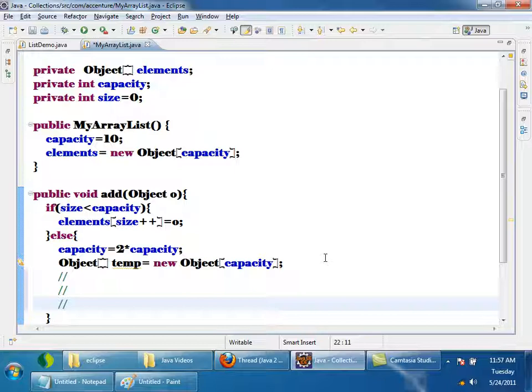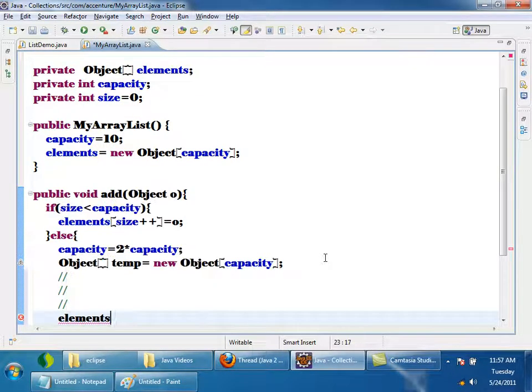So after this there will be some logic which will copy all the elements of this elements array. Elements is pointing to this array, right? It will copy all the elements of this array to this array, right? And then I will say like this: elements is equals to temp. Elements is equals to temp means previously elements was having the address of this object. Now elements will be pointing to this one, right? Previously the capacity was 10. Now elements is pointing to an array of size 20, right?